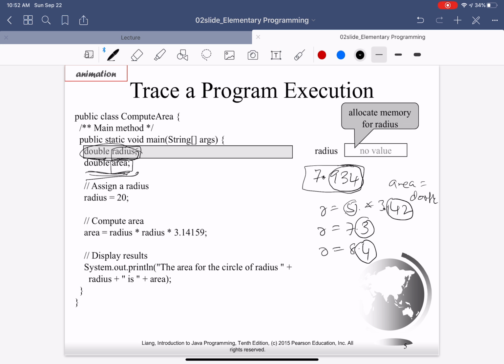Then you assign radius to be equal to 20. That means you put a value of 20. Now you are putting something which has no decimal, but in memory, radius will be 20.0. Even though you are just writing 20, it will be 20.0. So the area becomes radius times radius times pi, and this next line is used to display the area.